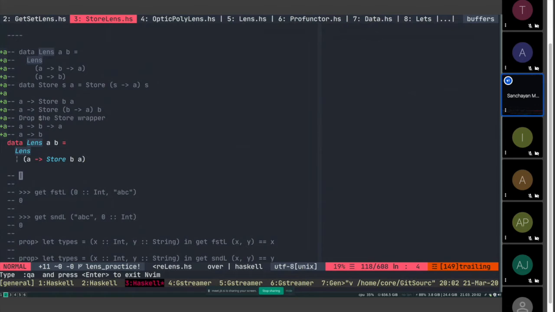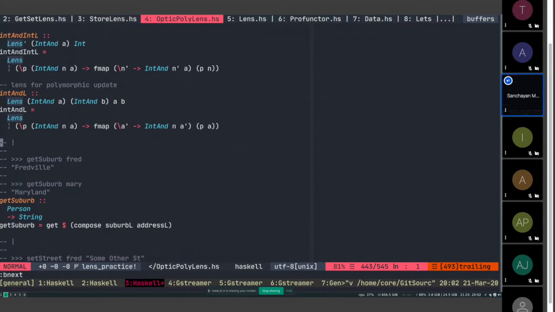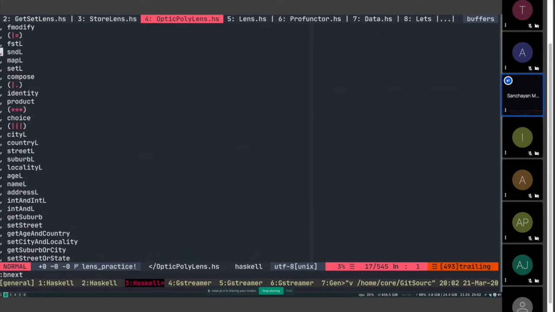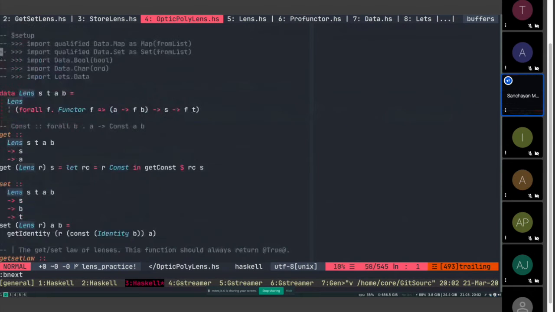So now let's come to the interesting part: the representation that is actually used in the Control.Lens library in Haskell, which is done by Edward Kmett. Here, the way lens is defined is something like this. Now, this doesn't make much sense as to how it will encompass your setter and getter.